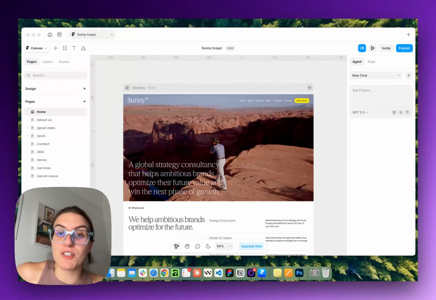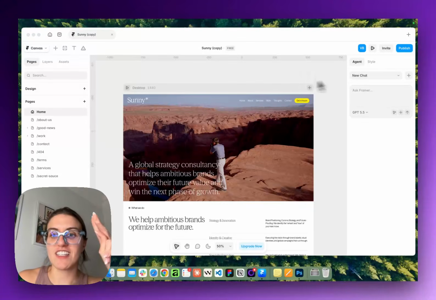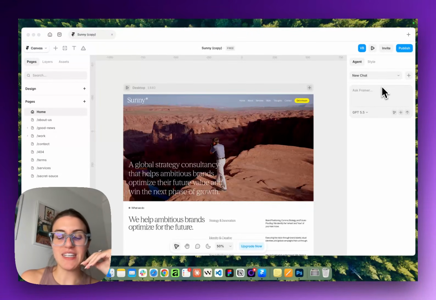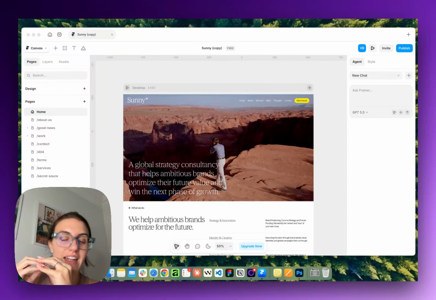I haven't touched it. I watched the beginning of the live event, so I've seen what the agent interface, the chat interface, can do. So we're going to play around with it, see how much we can do on it, and then we'll also look at the branching, which is another cool feature, and we'll also look at the new Framer community. So there's a lot of things to cover, and this is going to be a long video, so stay tuned.